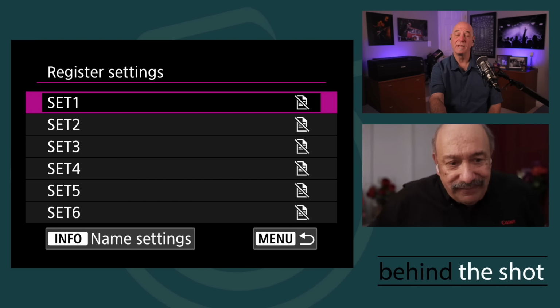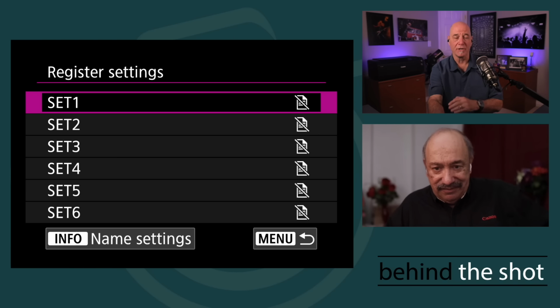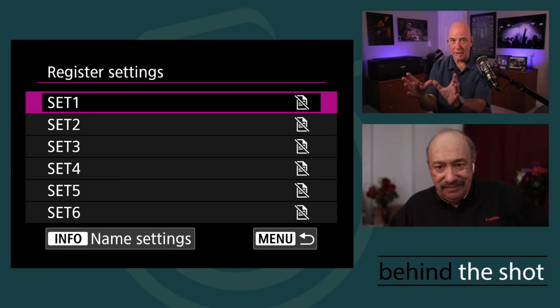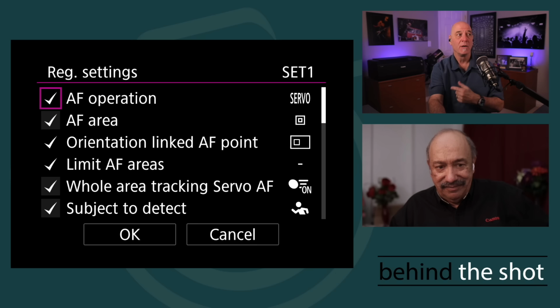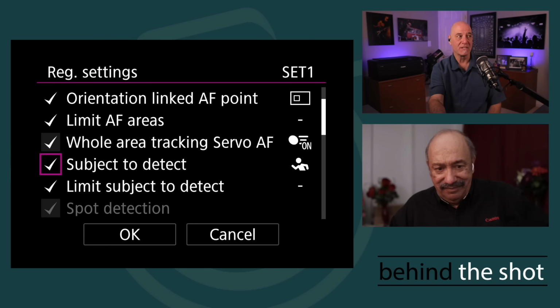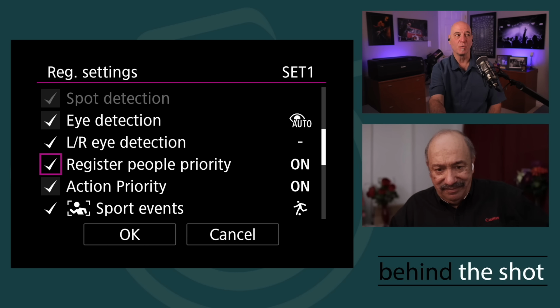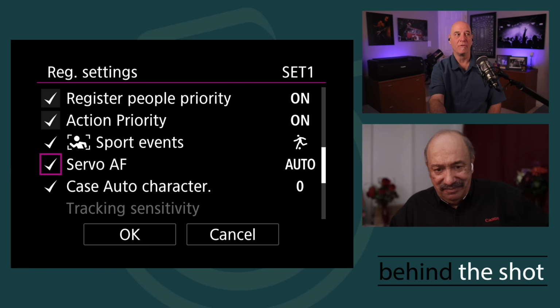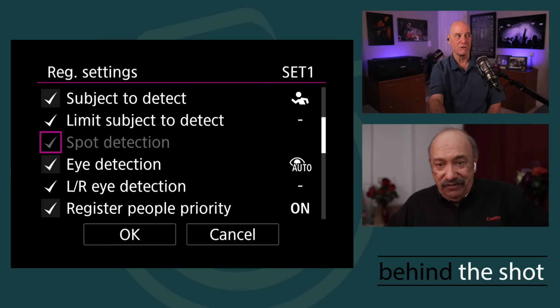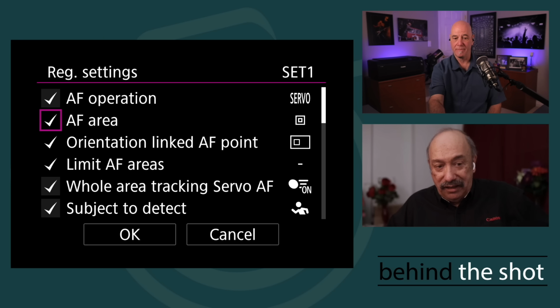So anyway, the nice thing is, as you set each one, you set up the autofocus the way you want it. You come in and you register and rename, let's say, set one, but then on set one, you can choose which attributes of the autofocus configuration you want to include. We've already discussed all of these.